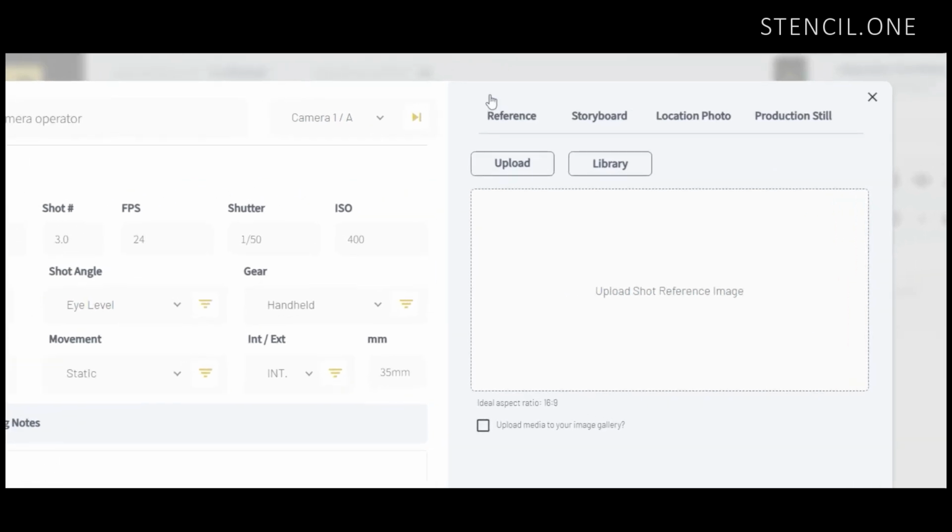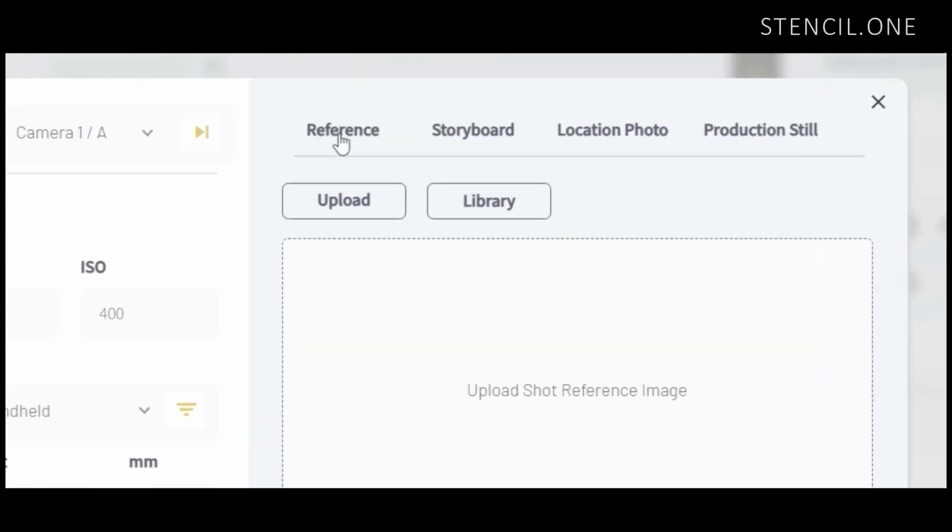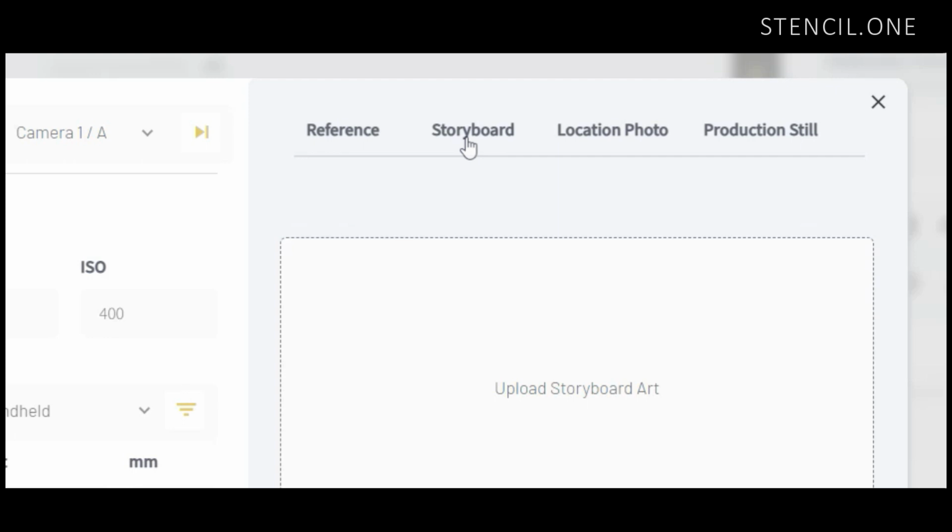There are 4 options available to you. Reference images are images similar to the ones you're questing towards. Storyboard images will be rough pencil and paper sketches of your shot idea.